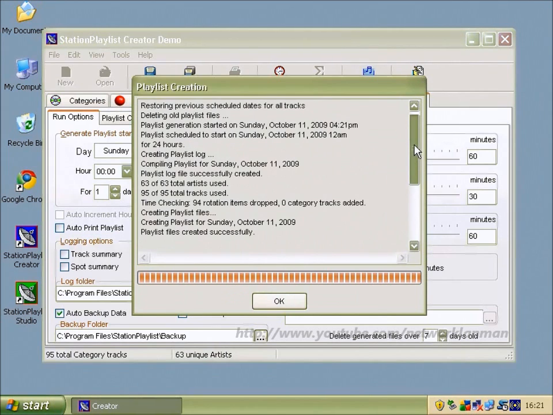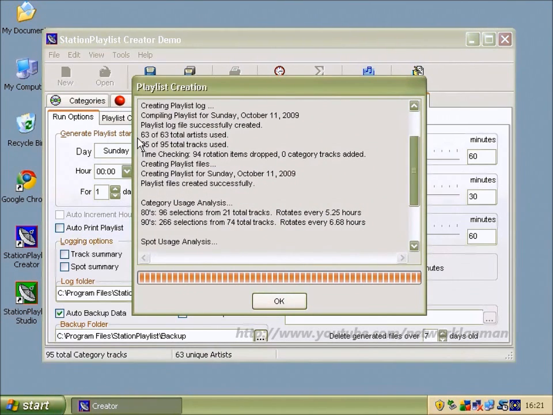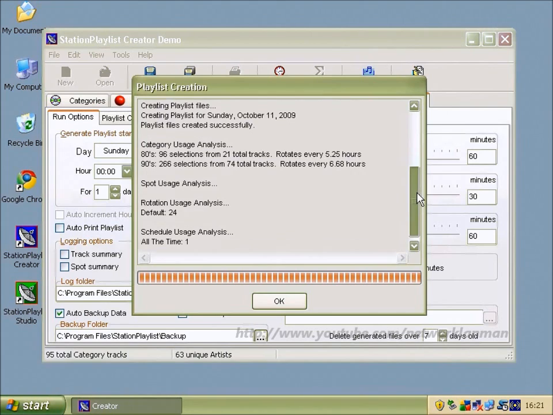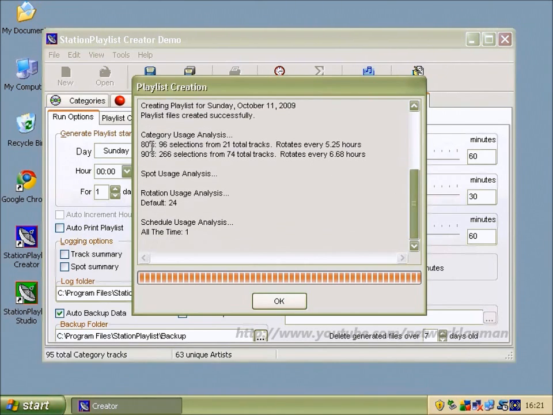You can look at the log file here. It's 63 of 63 artists used, because we don't really have a lot to choose from yet. 95 of 95 total tracks used, so it used all of our tracks. It doesn't look like it broke any rules. It was able to do everything. It looks like selections from the 80s track rotate every 5 or 6 hours. That's fine.